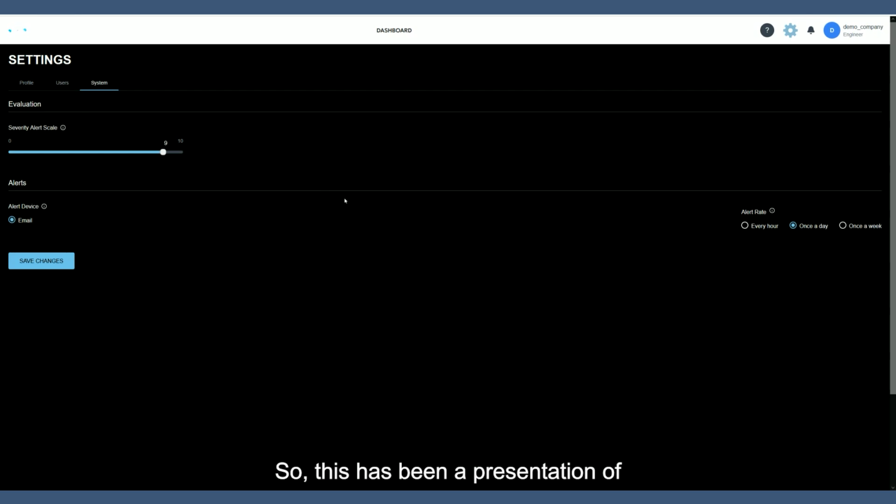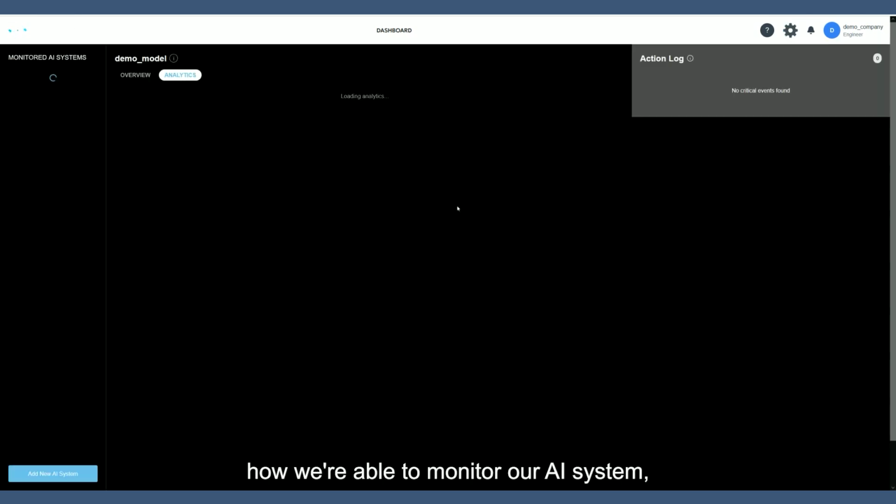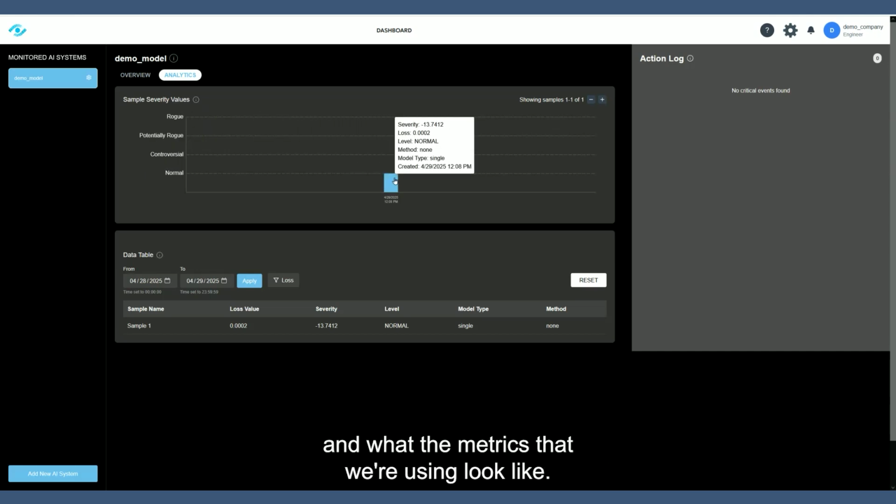So, this has been a presentation of what RAIDS looks like, how we're able to monitor our AI system, and what the metrics that we're using look like.